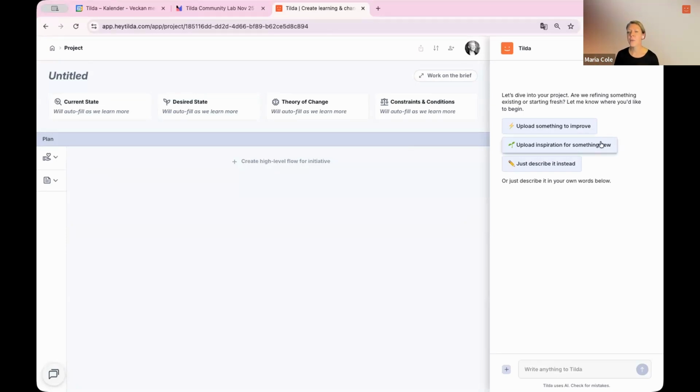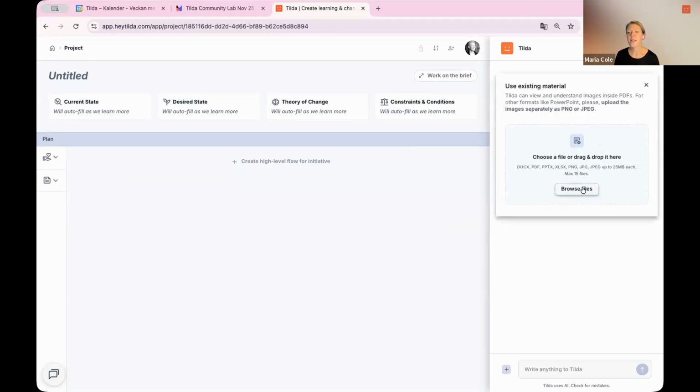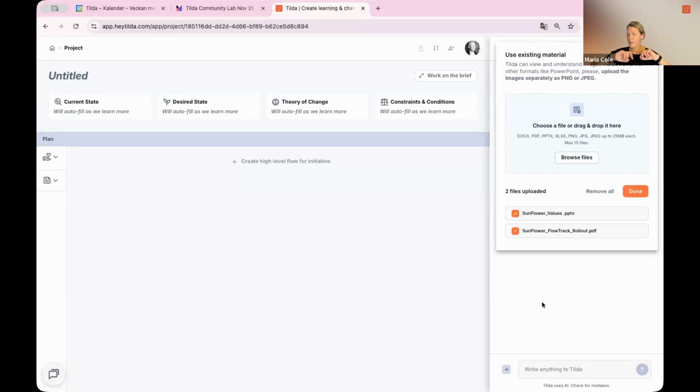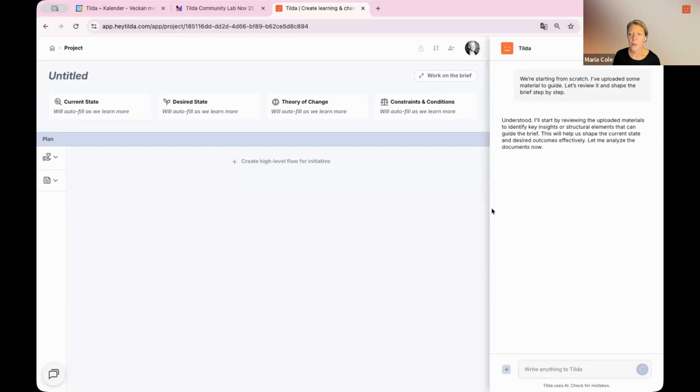And what I have here is a company called Sunflower. And this company is about to implement a time tracking system. So I have some documents that I'll share with Tilda, because Sunflower have done this pre-study about this time tracking software called FlowTrack. And I've also shared the rollout here, which is just some background information about the target users and what the usage looks like today. And then also we have our company values and purpose. I'm going to go ahead and upload those.